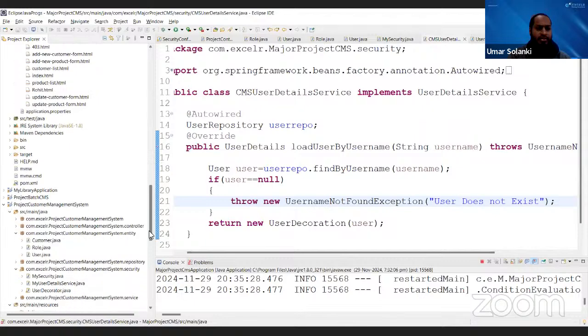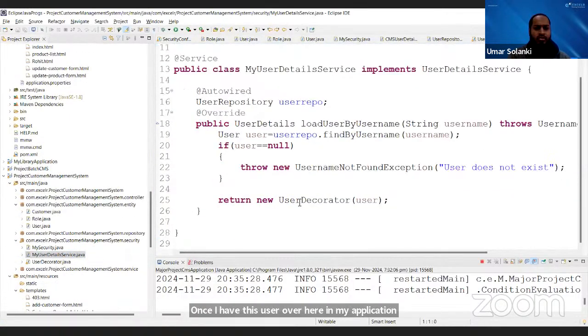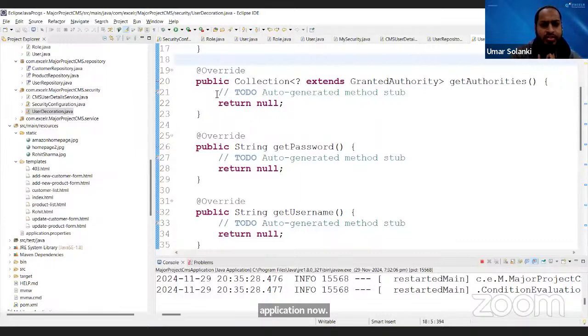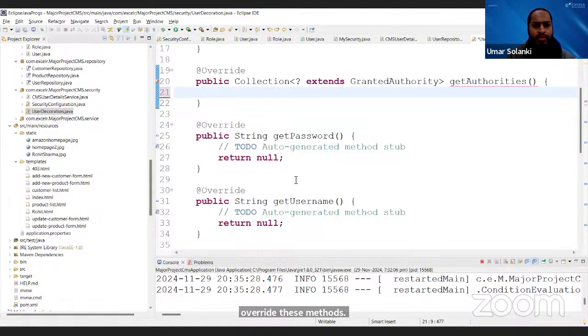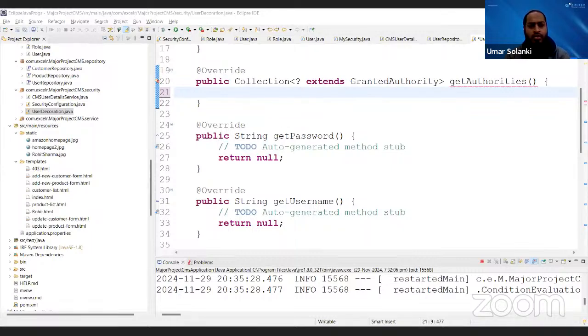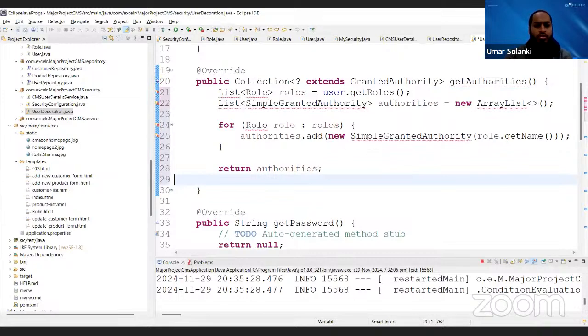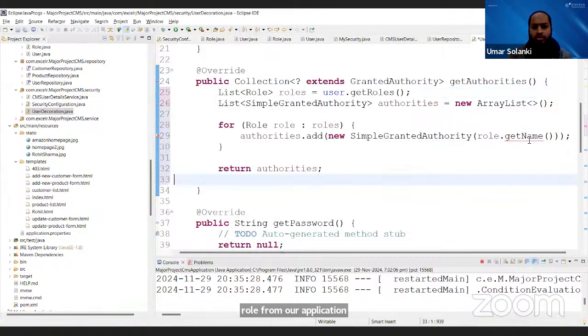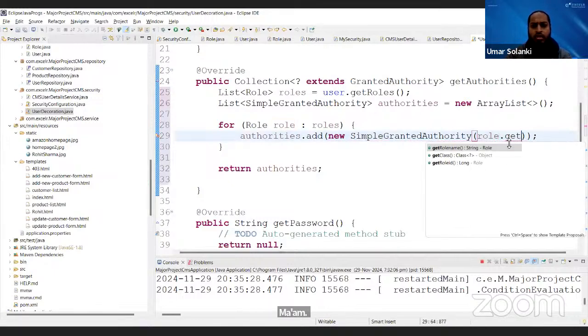So now once I have this user over here in my application, in UserDetails, now we need to override these methods. First we have to assign the roles to the user. Okay, so we can copy that code from here. Just copy this code and paste it. Control Shift O, Role from our application, List from util, and whatever your role, dot getRoleName.